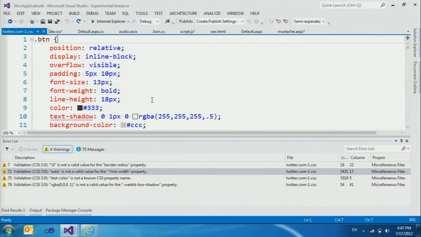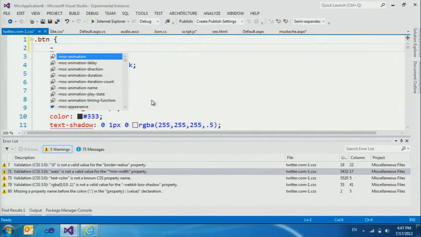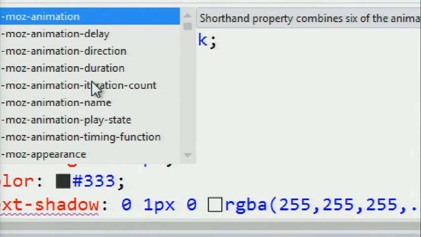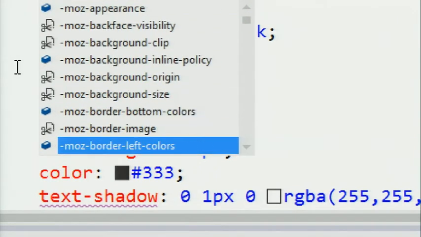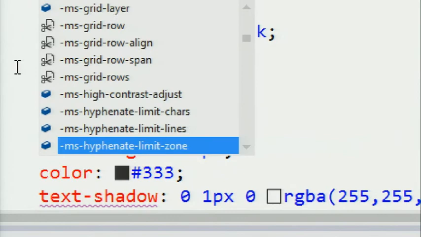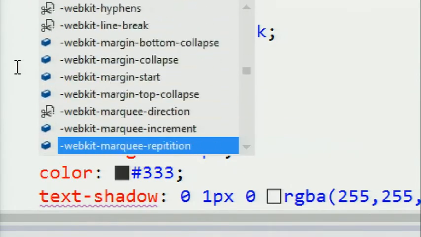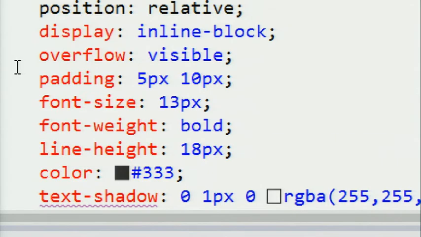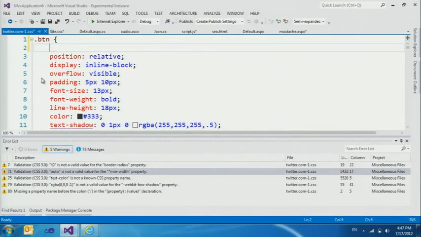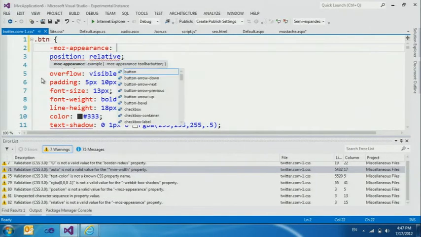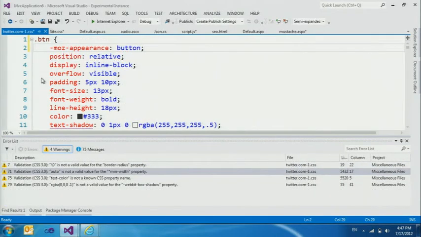And just to illustrate what I mean by that, we give you full IntelliSense for all the vendor specifics. Just to give you an idea of what that looks like. This is Mozilla for Firefox, Microsoft for IE, Opera, and WebKit for Chrome and Safari. So there's a lot of these. And let's just play around with Moz Appearance. Look how I get IntelliSense for the whole thing here.